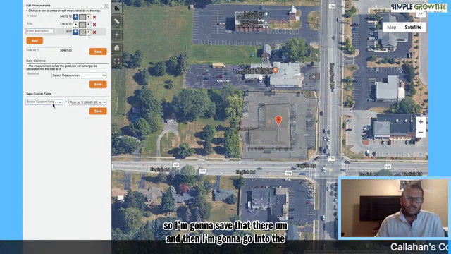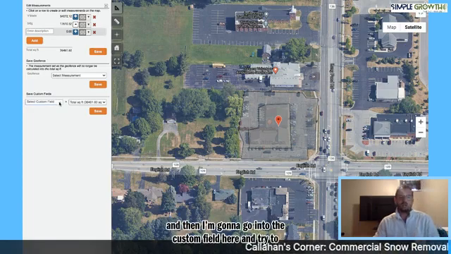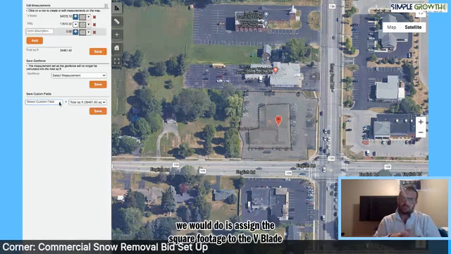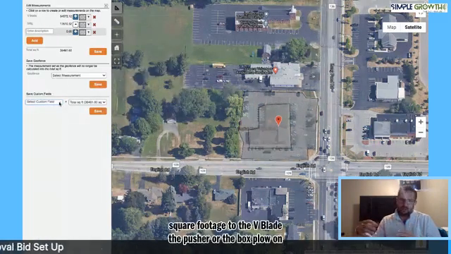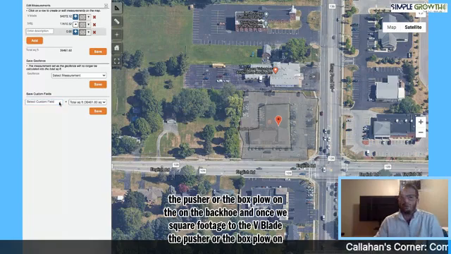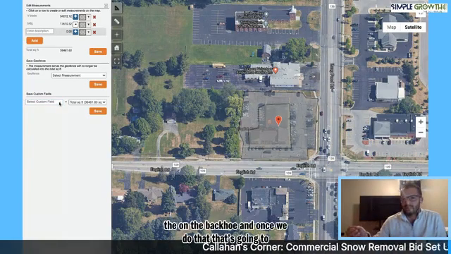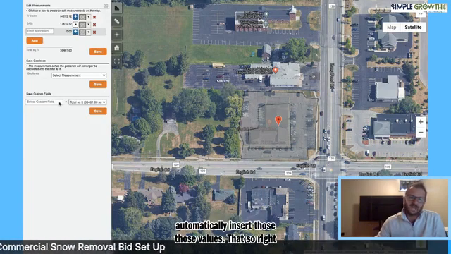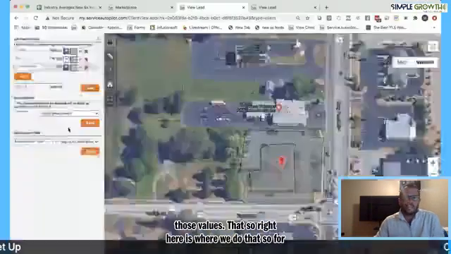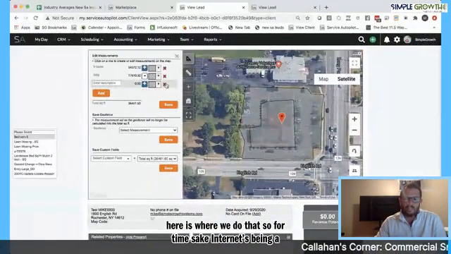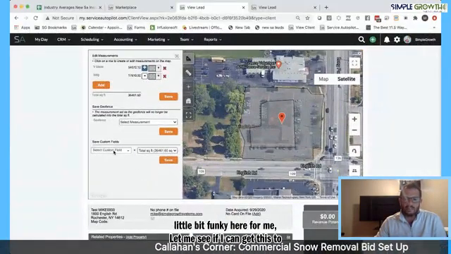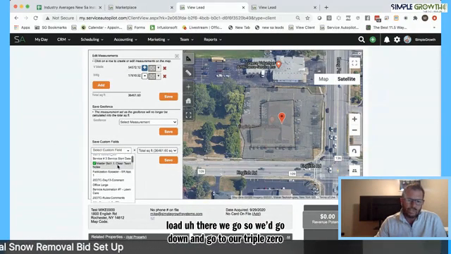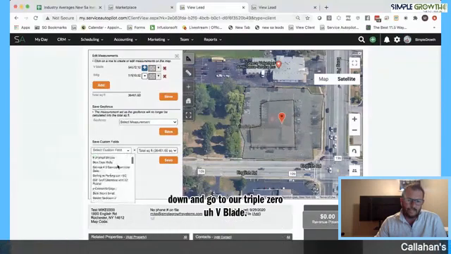And then I'm going to go into the custom field here and try to pull that up. And what I'm going to do is assign that to the V-blade. So what we would do is assign the square footage to the V-blade, the pusher, or the box plow on the backhoe. And once we do that, that's going to automatically insert those values into that. So right here is where we would do that. So for time's sake, internet's being a little bit funky here for me. Let me see if I can get this to load. There we go. So we'd go down and go to our 000 V-blade.